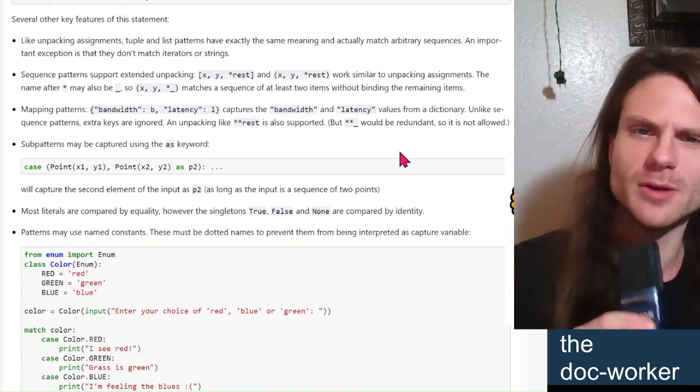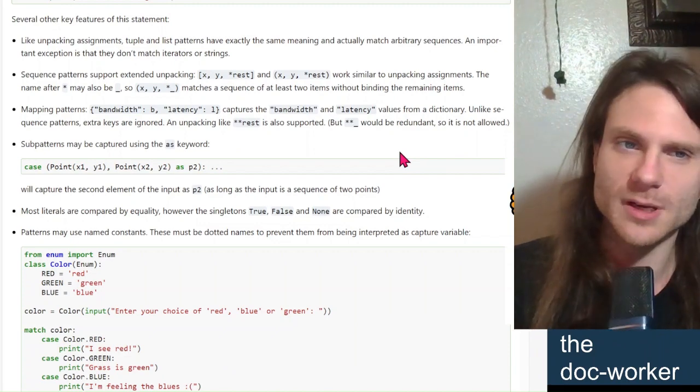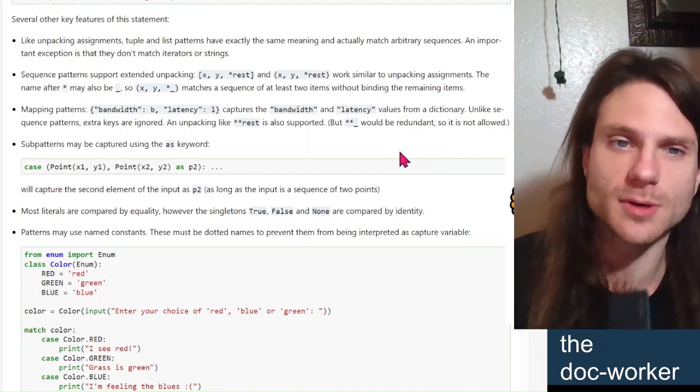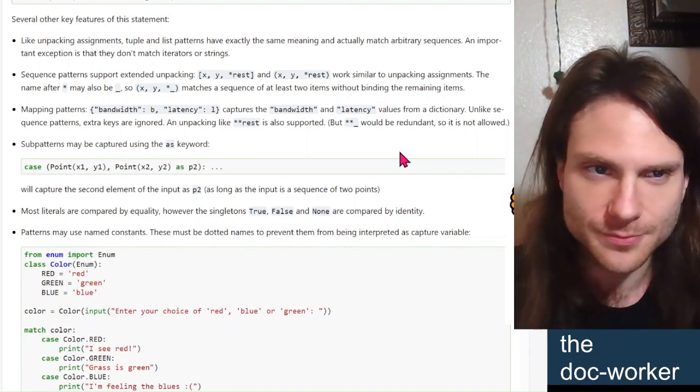Works similar to unpacking assignments. The name after star may also be underscore, that wildcard. So x, y, star underscore matches a sequence of at least two items without binding the remaining items.